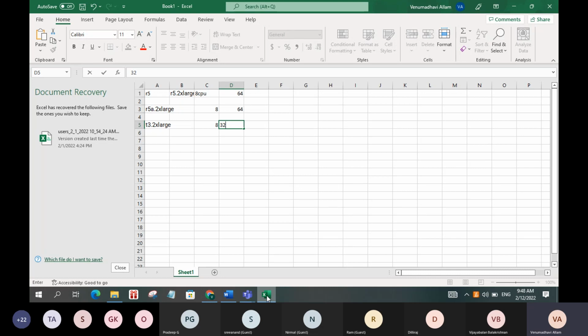R5A 2x large. I don't know the difference between R5 and R5A. See, R5 2x large is already the same capacity. R5A 2x large is also the same capacity. Just forget about the T3. Anyway, we are not going with the T3 because our need is memory.